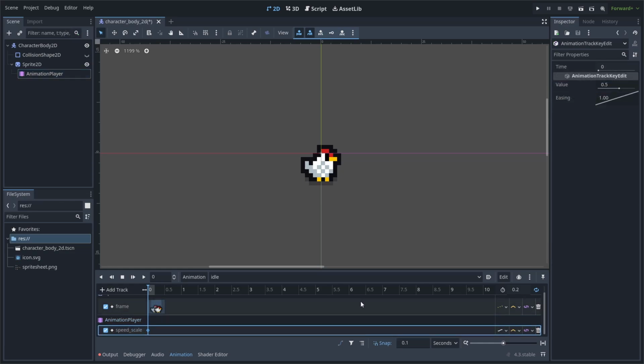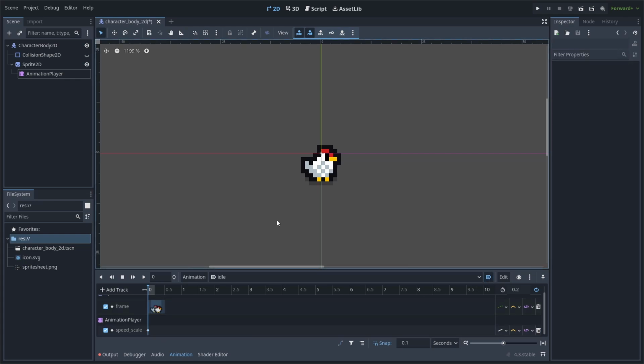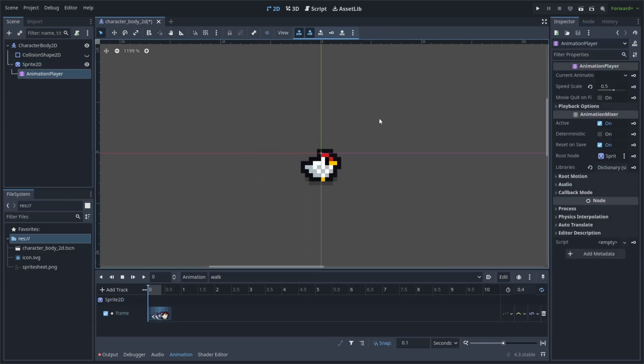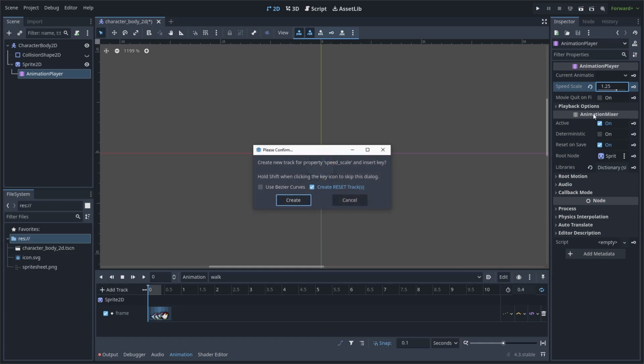To make the animation run as soon as the sprite and the AnimationPlayer node is loaded into the scene, select the autoplay on start. I will now create a new animation for walk, jump, and fall. As with the idle, select animation, hit new, name it jump, fall, walk. Now because I want the speed of my walk to be a little bit faster, I'll set the speed scale to 1.25, then press the keyframe and hit create.